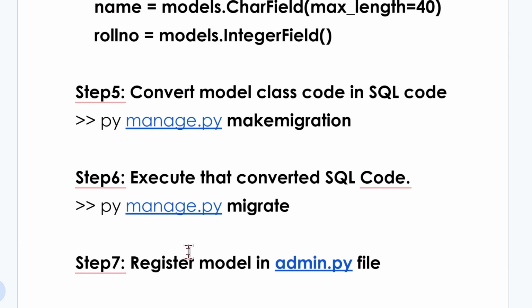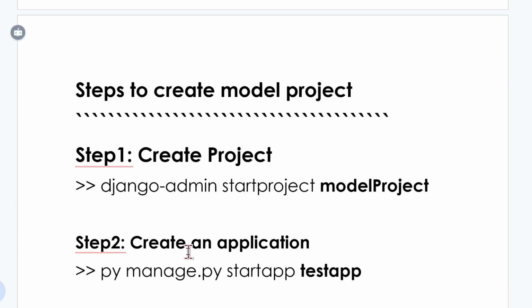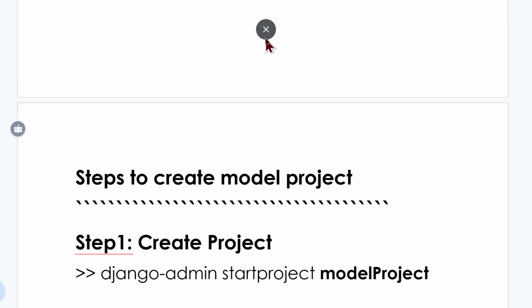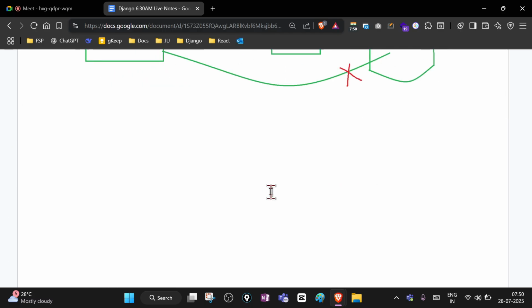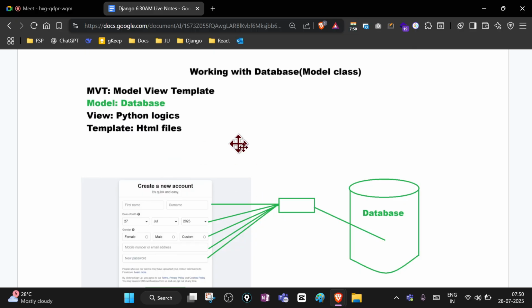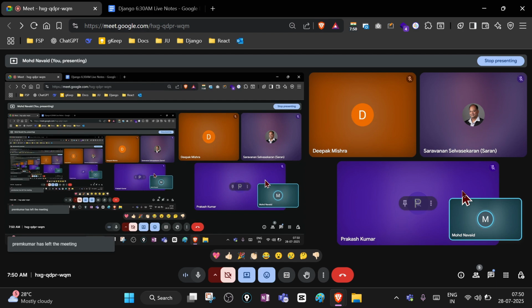So that's all for today, guys. Please practice it. Watch the recording as well and practice it. Tomorrow we will solve one assignment and a mini project based on this model class. Thank you guys for giving your valuable time. We will see more about the model class in the next lecture.